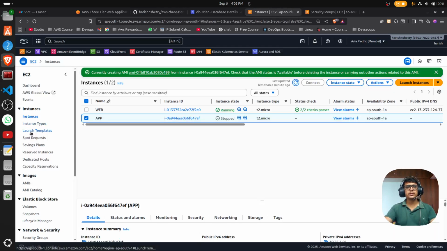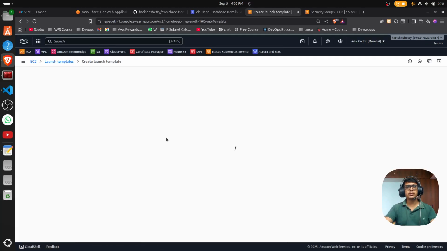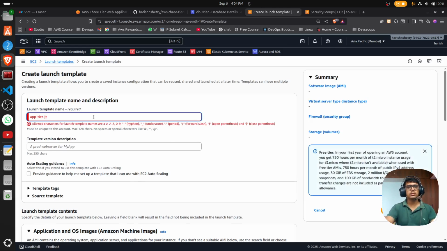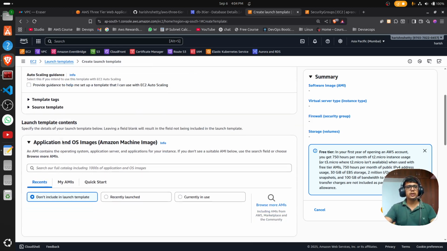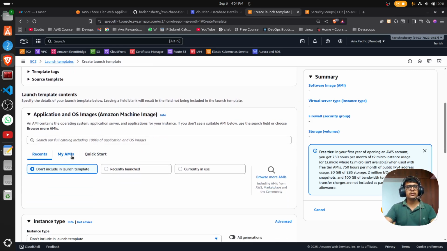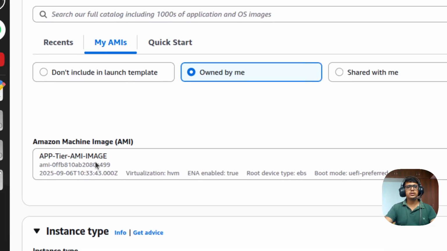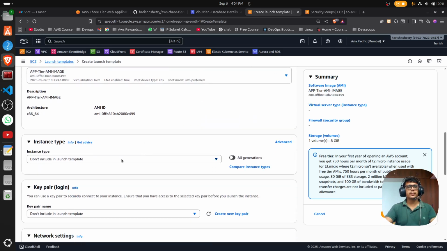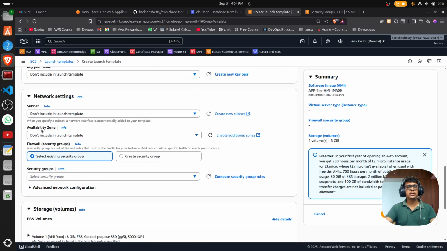Move back here. On the left side, you can see the launch template. Click on this option, launch template, create launch template. Give the name. In the My AMIs field, select this option and select the after AMI. Done. Instance, leave it blank. Network, leave it blank. This also goes blank.